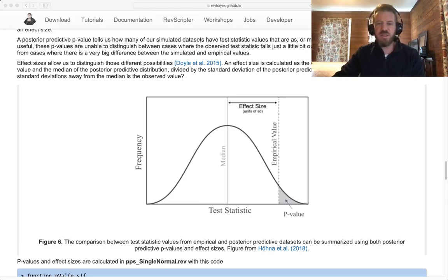So because we're using this one-tailed approach, p-values near either 0 or 1 indicate relatively poor model fit, and p-values somewhere in the middle of the distribution, so closer to 0.5, indicate good fit. So they indicate that the empirical value is a reasonable draw from the posterior predictive distribution. It's expected given the assumptions of the model.